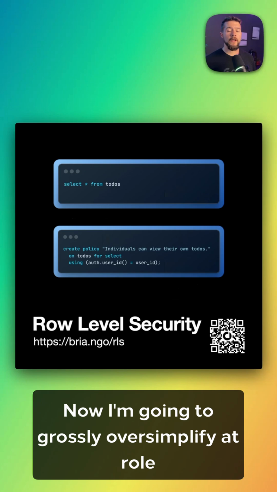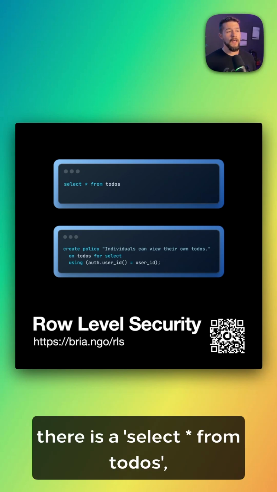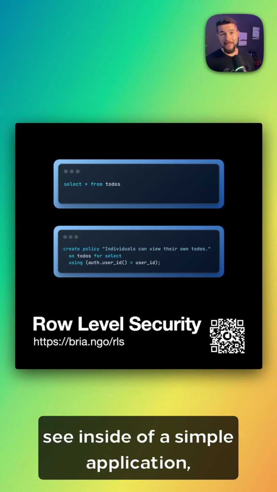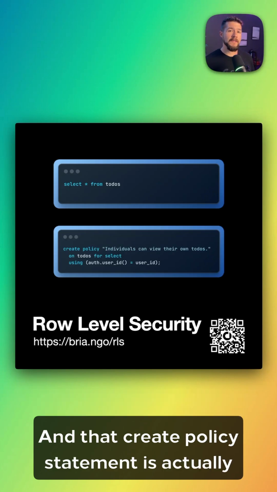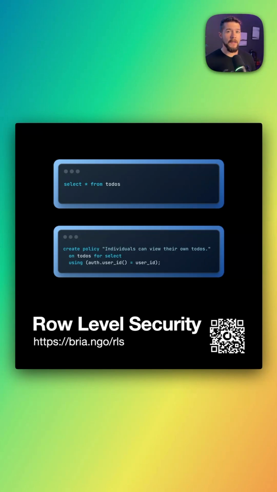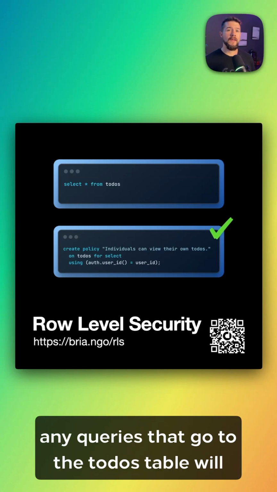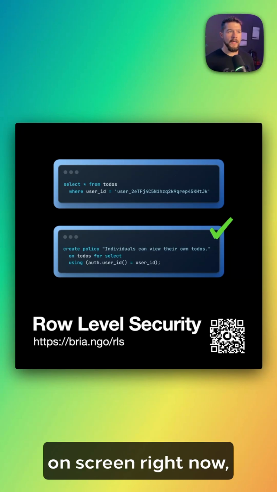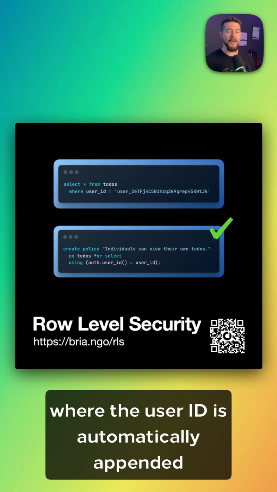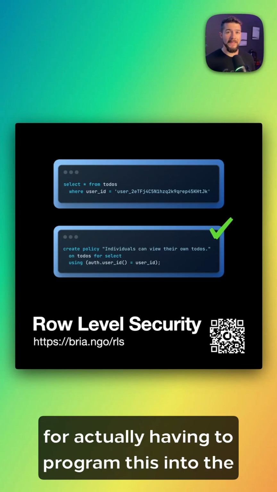Now, I'm going to grossly oversimplify row-level security and how it works, but in a nutshell, there is a SELECT * FROM todos, which is a typical select statement you would see inside of a simple application, and then also a CREATE POLICY statement below. And that CREATE POLICY statement is actually an RLS policy. Once this RLS policy is applied, any queries that go to the todos table will be updated to look very similar to what's on screen right now, where the user ID is automatically appended as a filter to the query. And this is all done without the developer actually having to program this into the application.